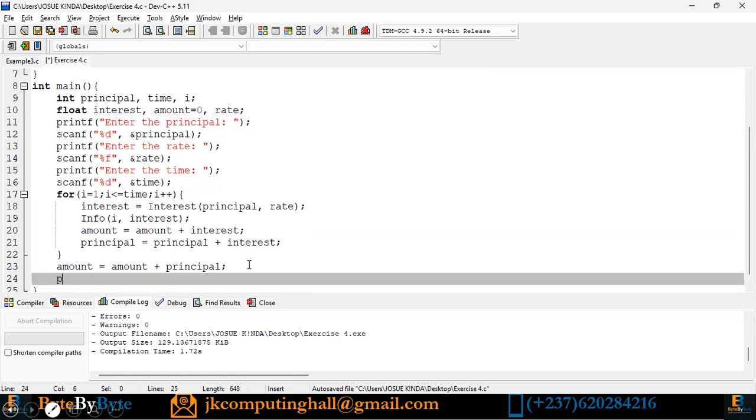So printf, the total interest on percentage %d, which is the principal, at a rate of percentage %1f for percentage %d years is percentage %d. So principal, rate, time. But now which value is storing the total interest?